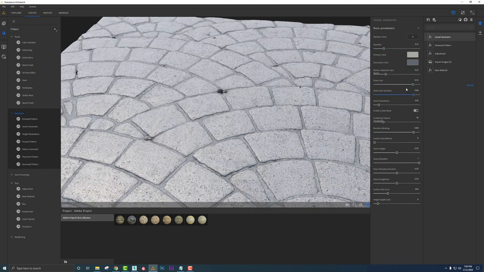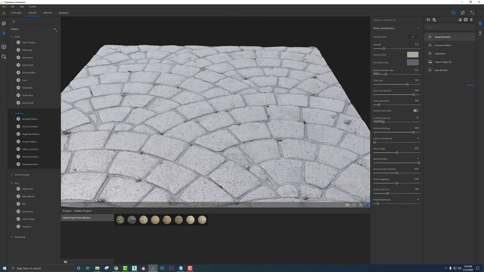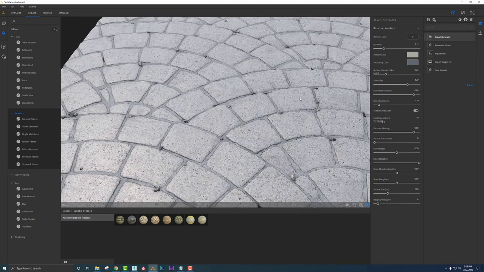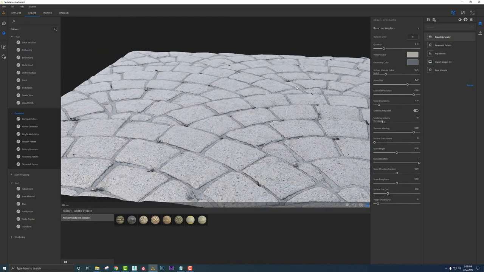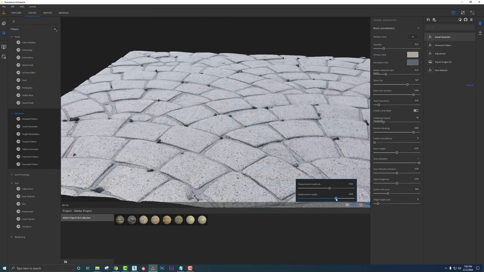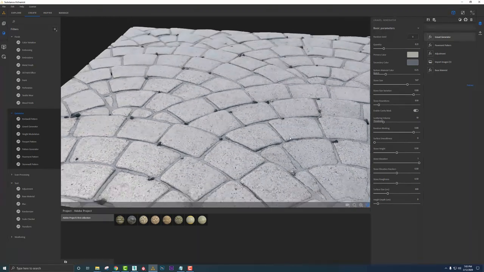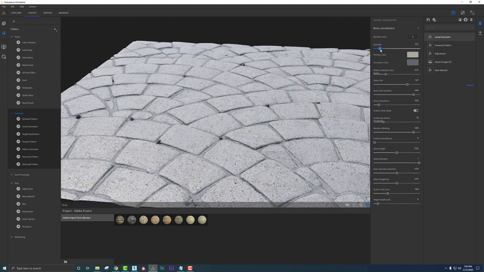Stone height, kind of play with that a little bit. We don't want a lot, right? Just a little. Okay, that's looking kind of cool. I'll turn up the detail on displacement. Maybe we'll turn this down just a smidge. Okay, very cool. So moving on quickly here down to weathering, let's add some moss in here.